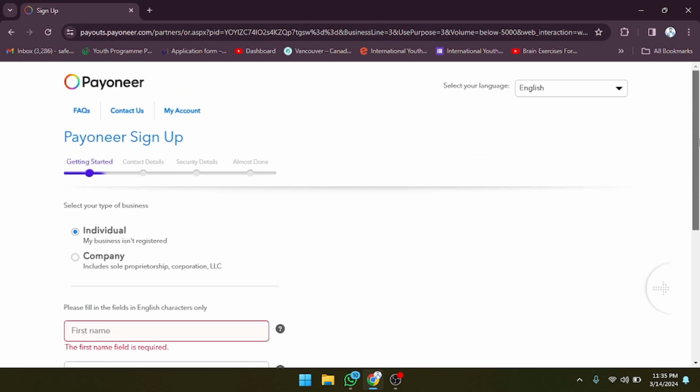So in this way you can create an account on Payoneer. You just have to follow these steps, and after this your account will be created.